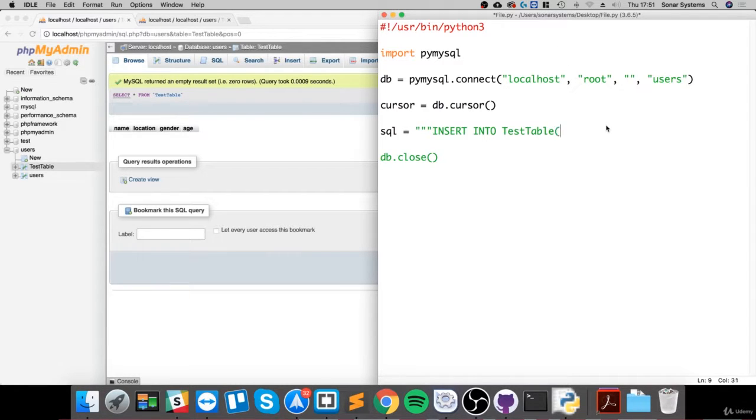And now we need to specify which fields we are going to be inserting into. So we've got name, location, gender, age. We're going to be using all of them. So you just put name, location, gender, and age, close bracket. And now we need to specify the values, so what we're actually going to be inserting into these fields.